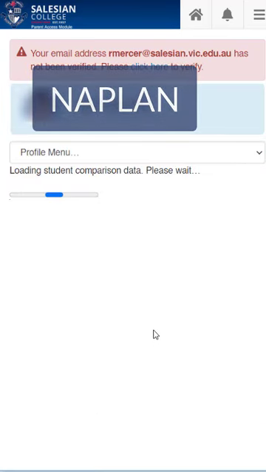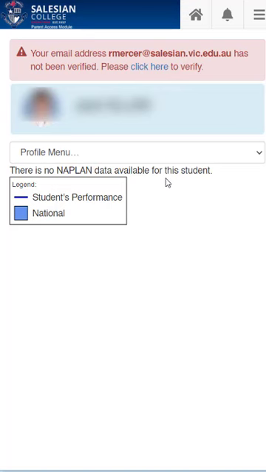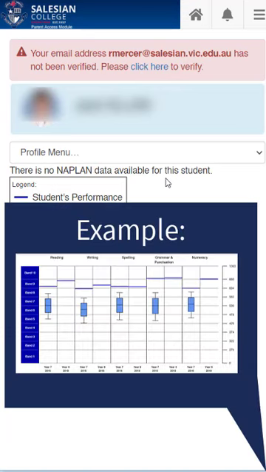Finally, we've got NAPLAN. So no NAPLAN is available for this particular student, but as that information is taken, it gets recorded in our system and is accessible to parents through here.